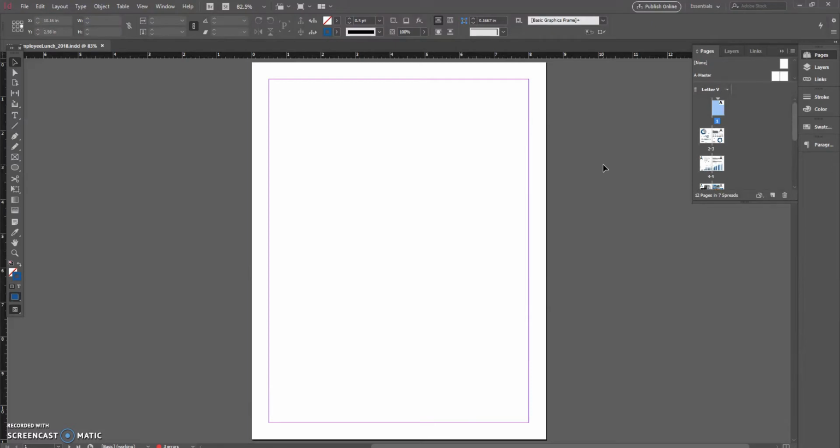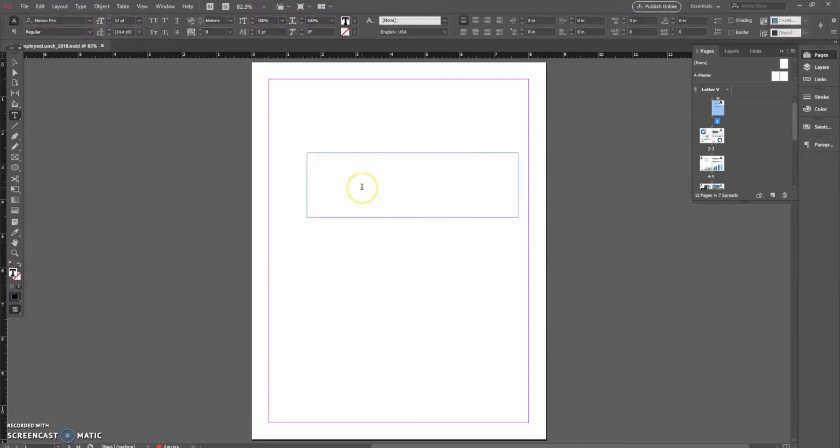So, for this title page, we're going to add a text box the same way that we did for the footer and the master pages. We're going to click on the T tool on the left-hand side toolbar, click on the page, and drag to build the box. Then, we are going to add the text that we want.